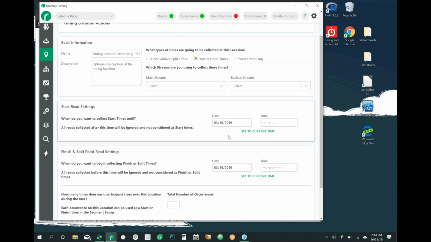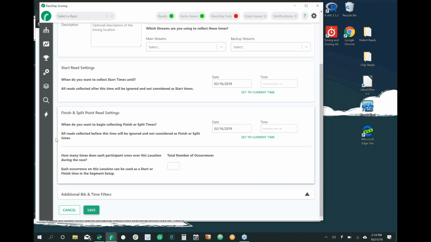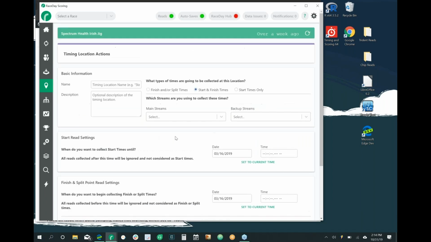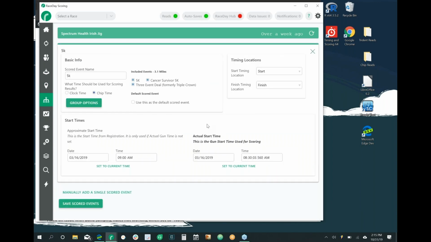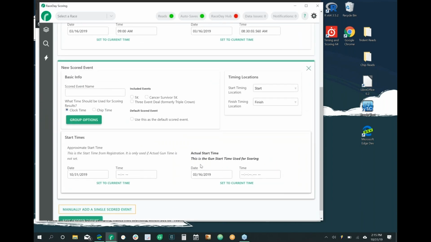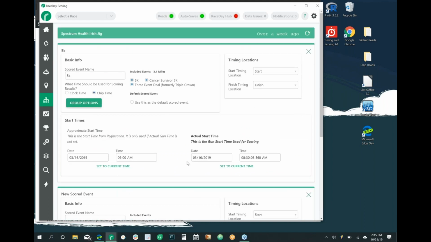You've got a race coming up this weekend, and if you accidentally forgot to change this date from today's date, it's going to stop collecting reads right now instead of when you meant to on the race date itself. So that should reduce a lot of issues you have with setups where you're accidentally setting the wrong time or the date, excuse me. So we've done it in a few different places. We've done it in these filters. We've done it in the scored events. So as you are creating a scored event here, this gun time will default to the date of the race itself instead of today again.